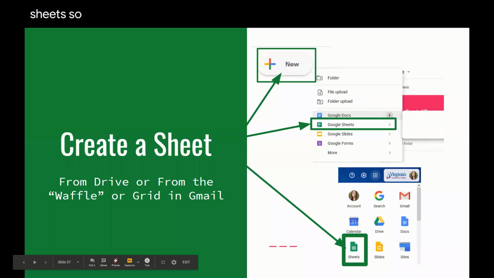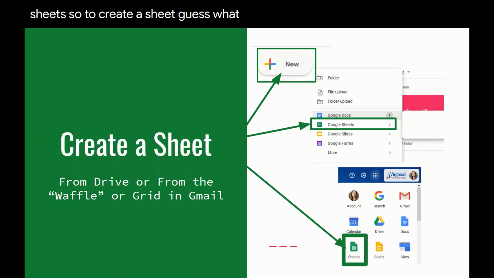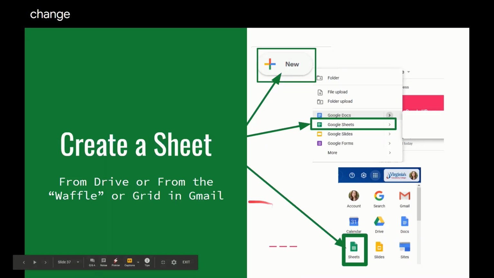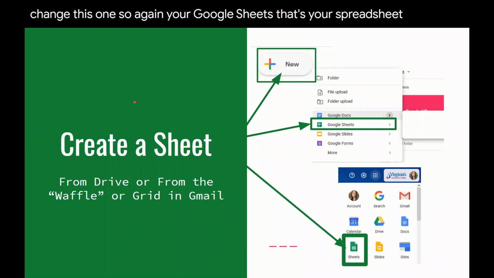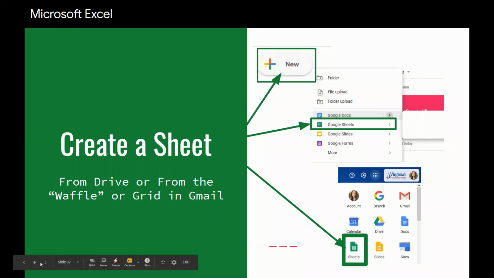So to create a sheet, guess what? You can create it from the Drive, or you can go to the Waffle or the Grid in Gmail. And I actually did remember to change this one. So again, your Google Sheets, that's your spreadsheet, your Microsoft Excel, but Google.